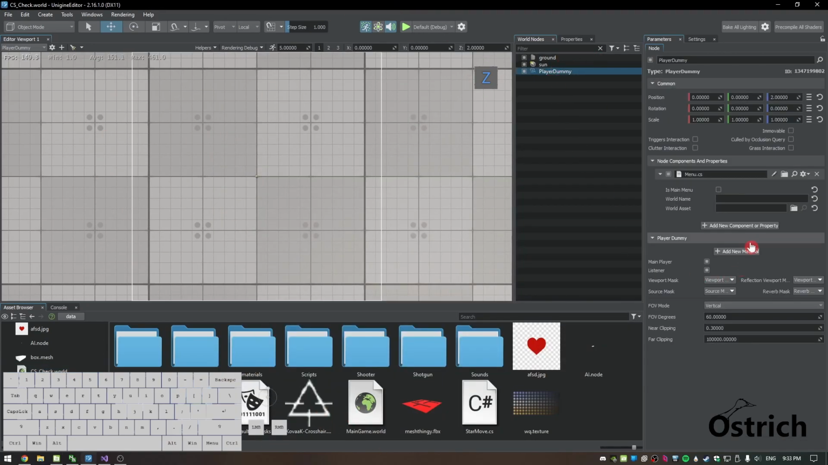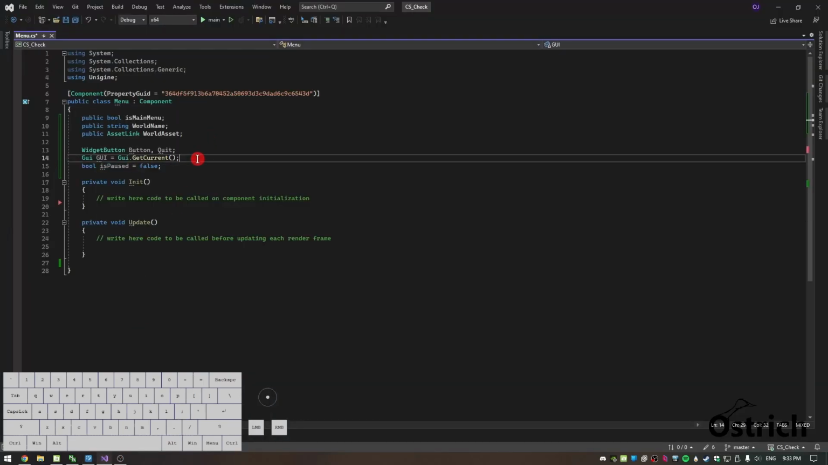Alright, so without further delay, let's first do the settings. So in the main menu, we're going to say it is a main menu. Then we're going to put the world asset, so we're going to put the main game, the game that when we press play, we want it to go to this world, and then we're also going to call it play. So this way, whenever we create a menu component, it already has all these settings set up. Alright, so with that done, let's go inside here and create our thing.